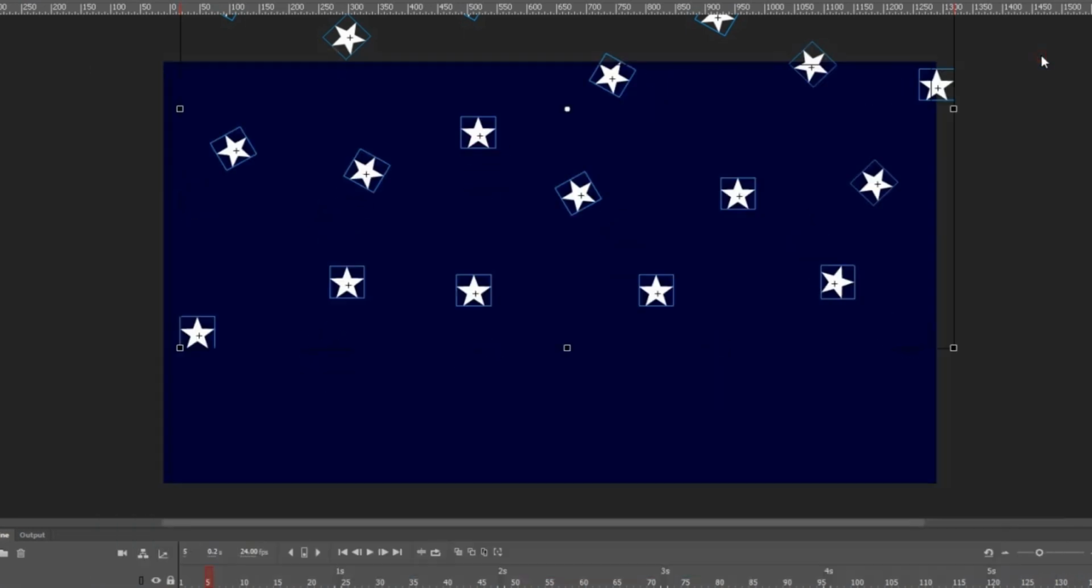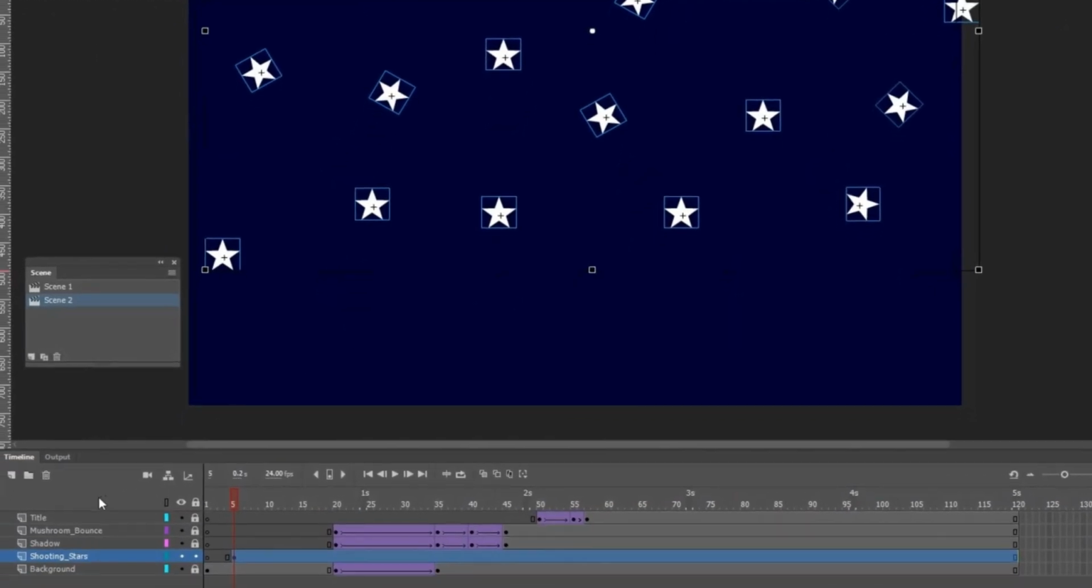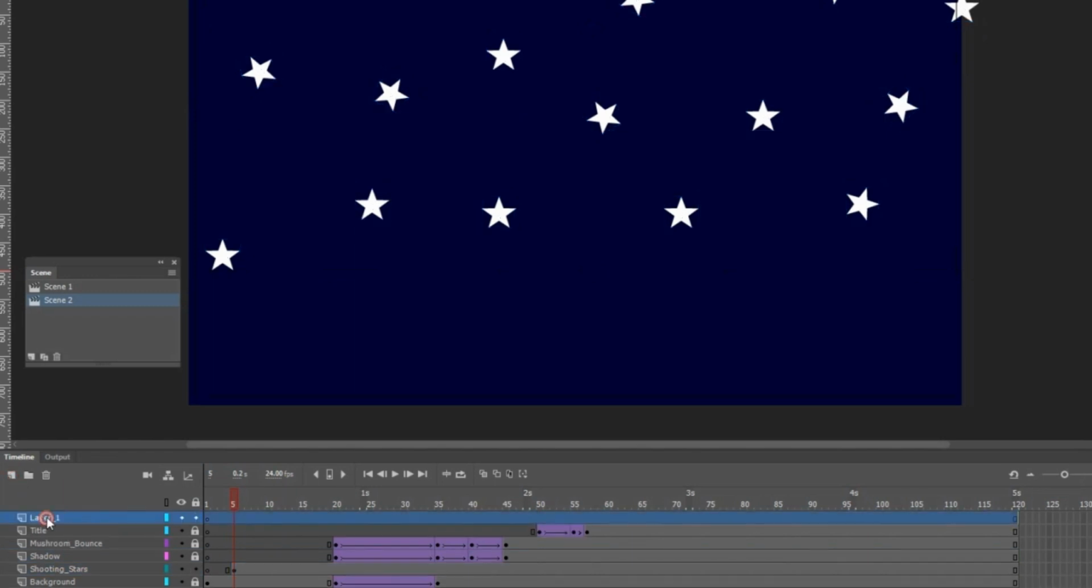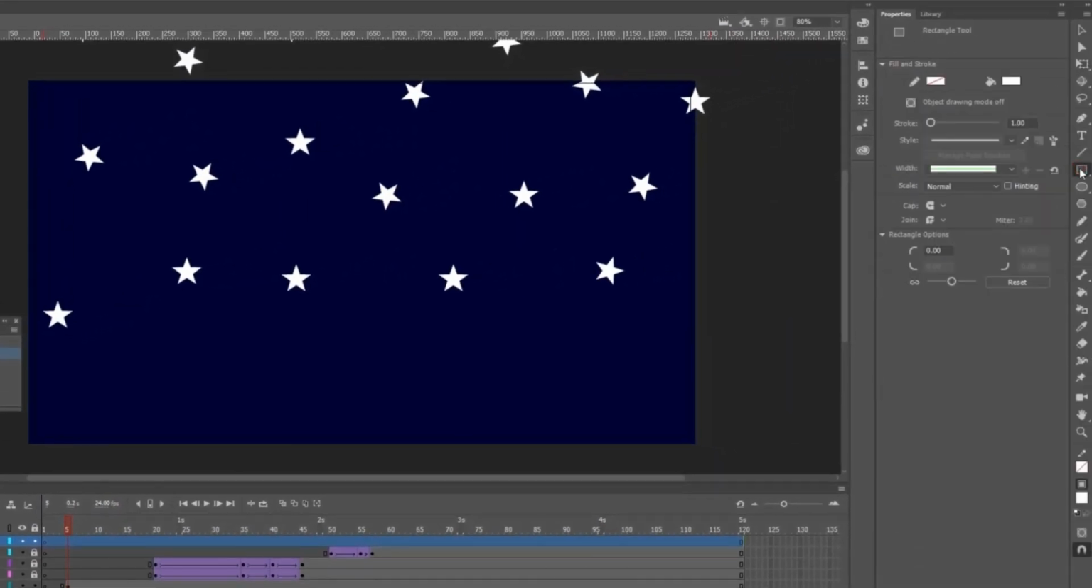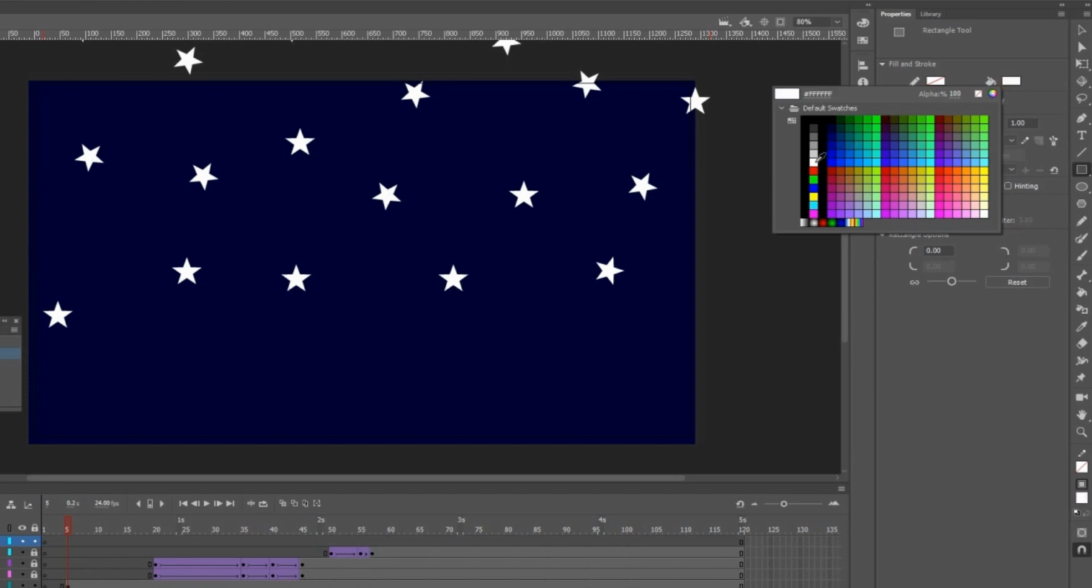The final animation we'll put in is super simple, a lightning flash. At the very top, create a new layer and rename it to lightning flash. Here I'll select the rectangle tool and set the fill to white.